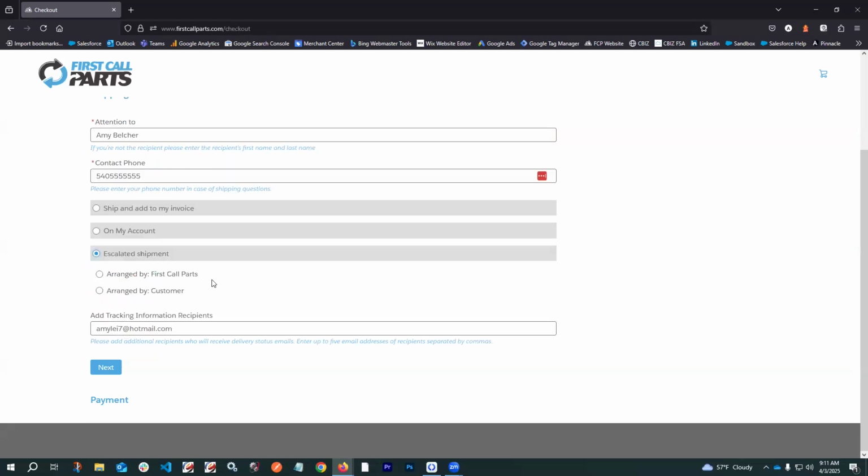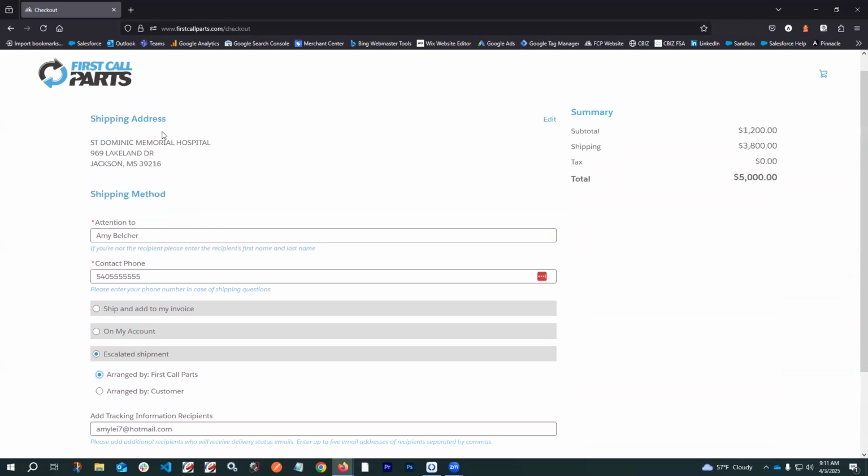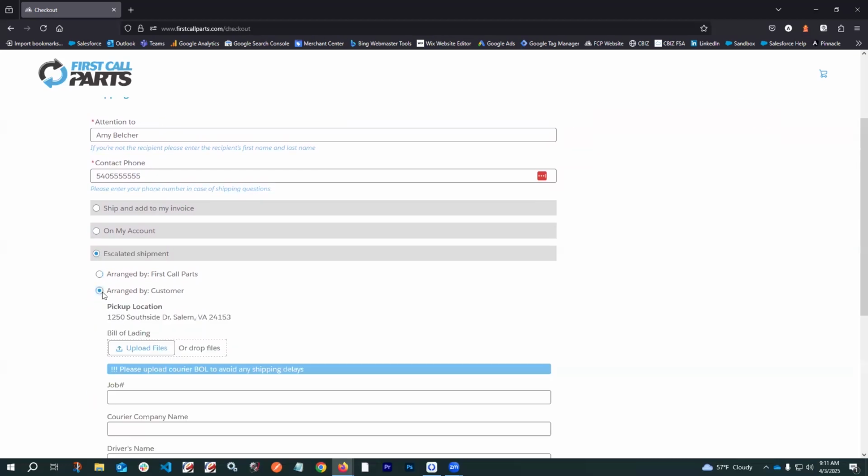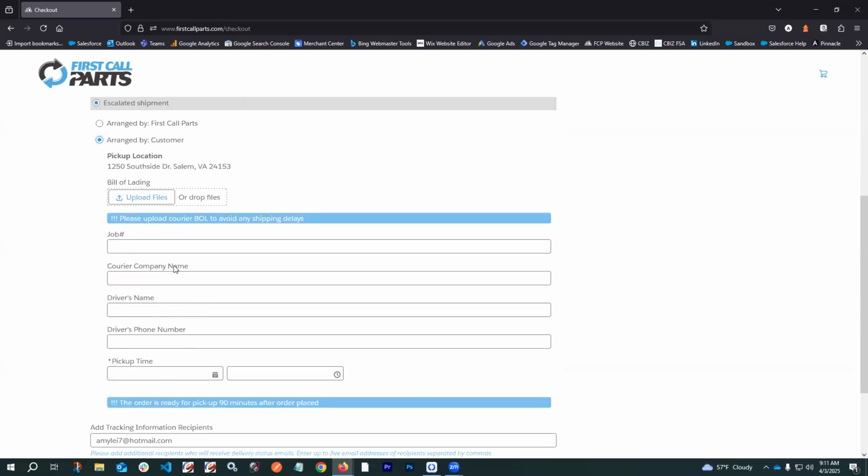Or you can do an escalated shipment, and then it'll ask you if you want it to be arranged by us. And at that point, we take all the information on the account here, the attention to, the contact number, the address up here, and we arrange the shipment. If it's arranged by you, the customer, we just need to know a few details. We ask if you could provide the job number, courier company name, driver's phone number. But what we do require is a pickup time. And we'll need about 90 minutes after the order is placed just to come in, get everything processed, and out for the courier driver to pick up.